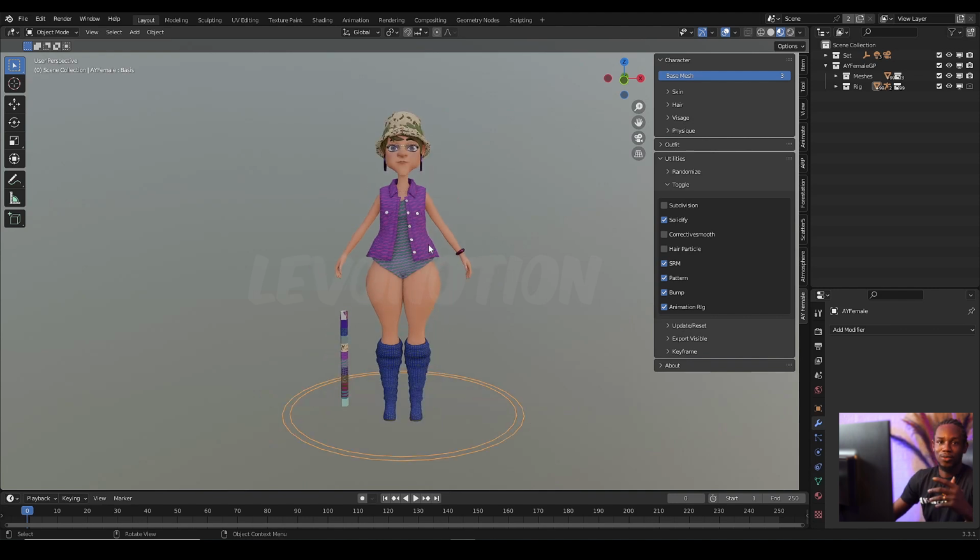AY character does not come with a hair particle by default, but you can create your own hair particle and then connect it to this to make it work. We have a video on how to do so, on how to set it up. So check out the video and you should be able to set up your own hair particle with AY multi-character.